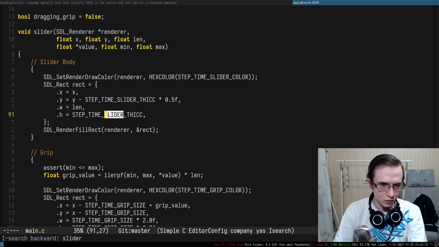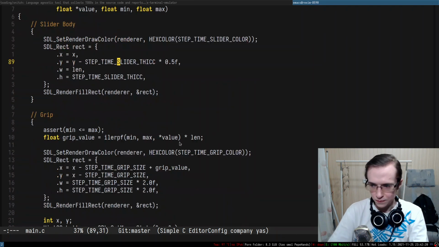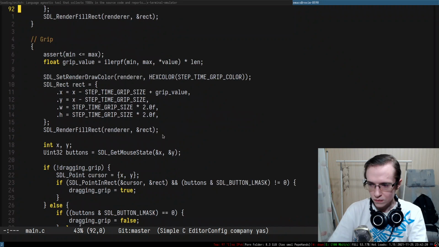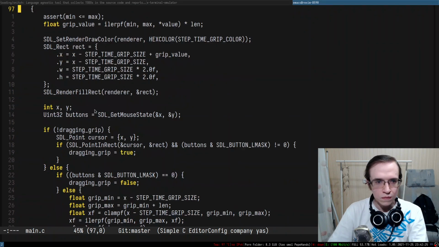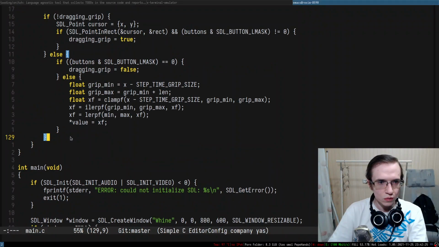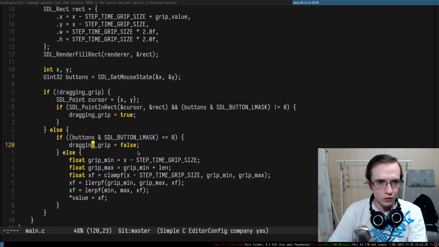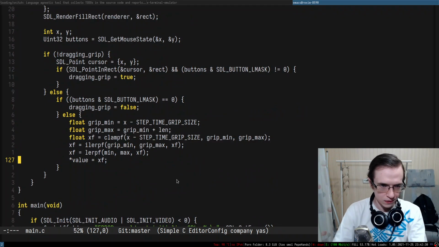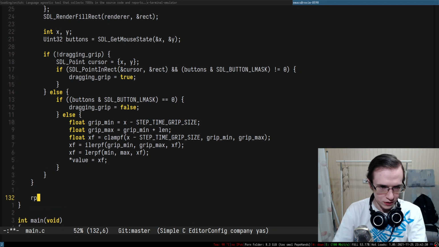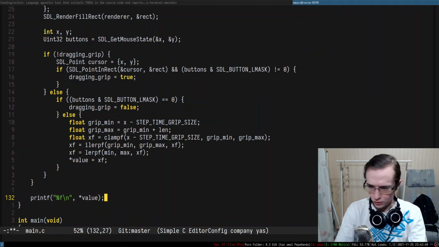So let me see. If I go in here, so dragging false, dragging true. Let me try to maybe print the value just in case, right? So we're going to do it something like this. This is going to be F, and this is going to be the value, right? So we're going to do it like that.